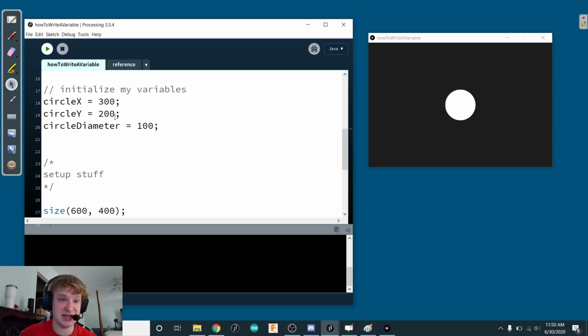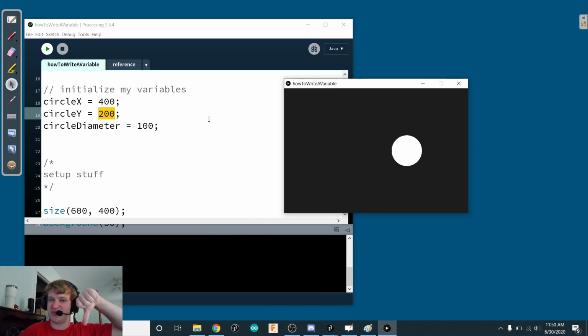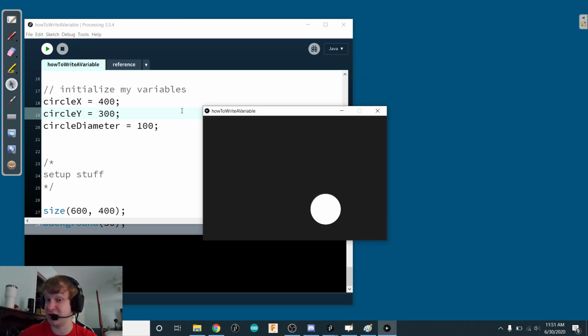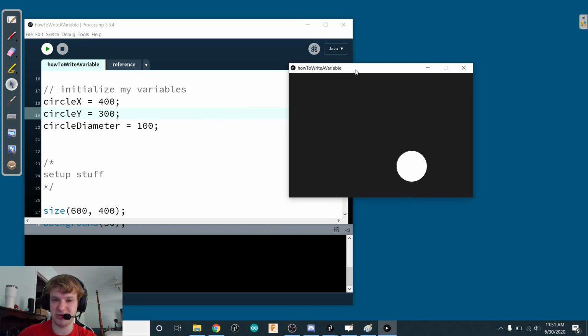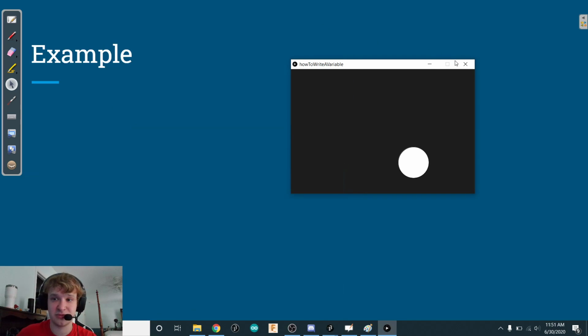Same thing, I can change the X and Y value if I want it more to the right. I can say 400 here. Click play, it moves to the right. If I want it more down, do I need to increase Y or decrease Y to go down? Hopefully you remember I need to increase it. I need to make it bigger because it's kind of opposite what we're used to. So I can make this 300. Click play here. And there you go. And so you can see I can start manipulating things like that. It's pretty cool. So that's how you use variables.